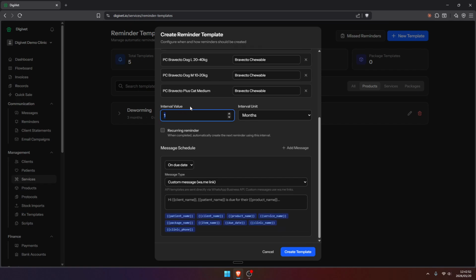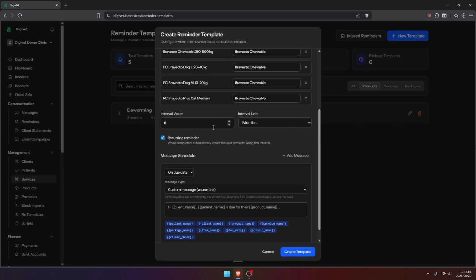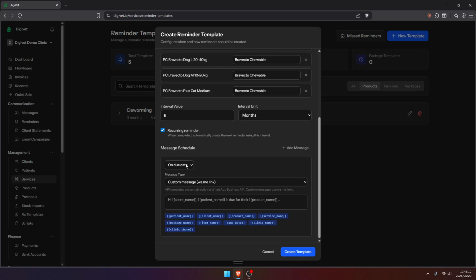The interval, we said this was our 6-month interval, and we can decide if we have seen the patient again and they did come back and they ordered the product again, then we want another reminder after that. So it's going to continuously keep on rolling these reminders. And that's what we want for Bravecto, for example. When do we want it due? We want the reminder to be sent to the client probably before it's due. So let's say 7 days before they need the product.